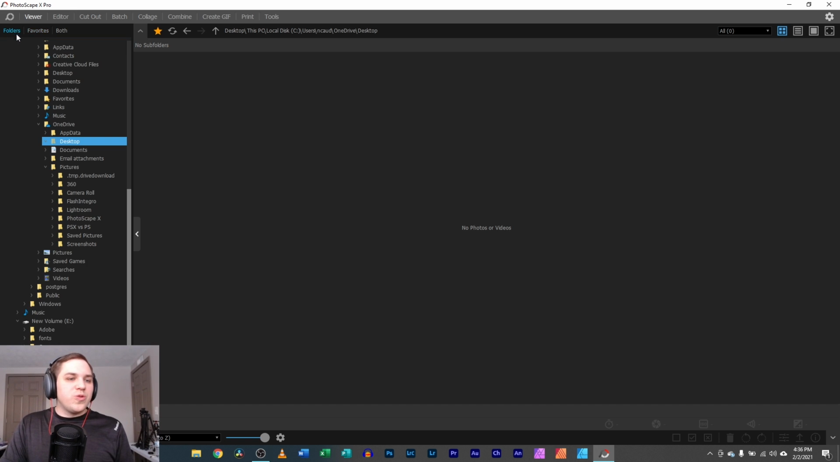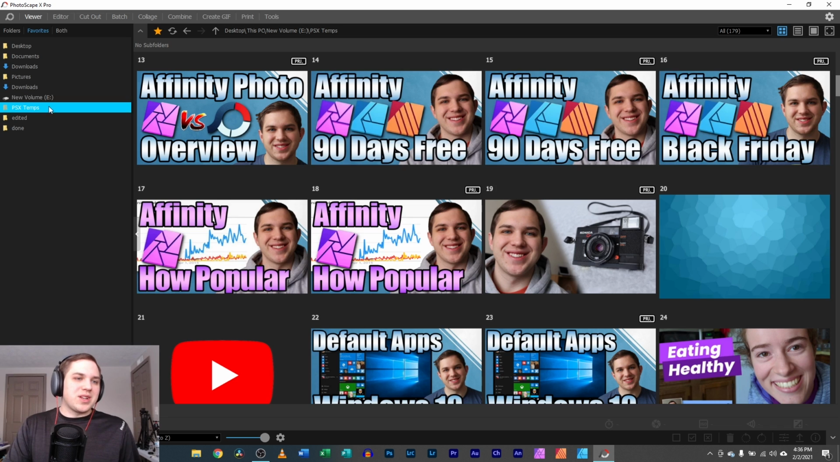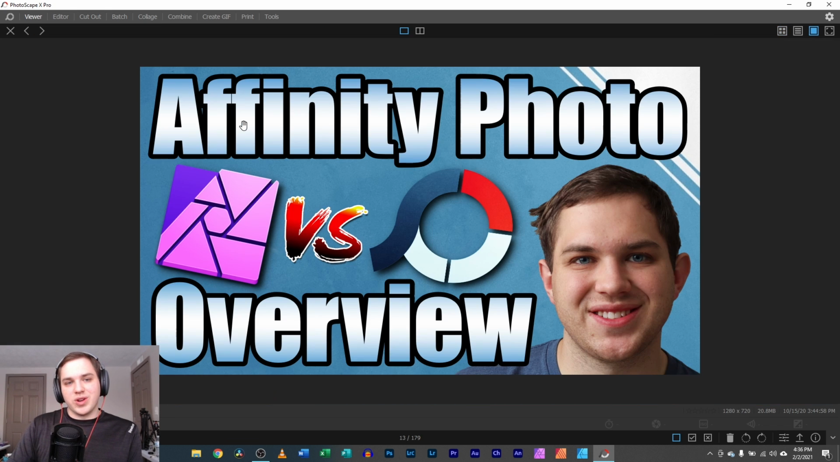But you can also go to folders in general and find whatever you're looking for inside of PhotoScape X. There's even one for both if you want to have your favorites and all your folders as well. So that's really nice. Going back to that template folder, you're able to select any of the images you want and bring them right into the viewer. We're able to view the image and everything like that.